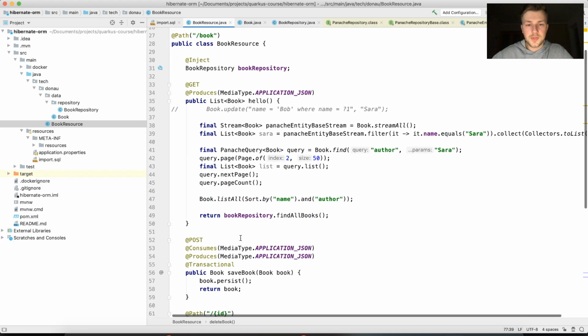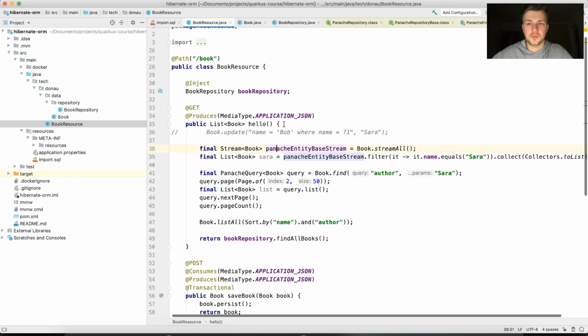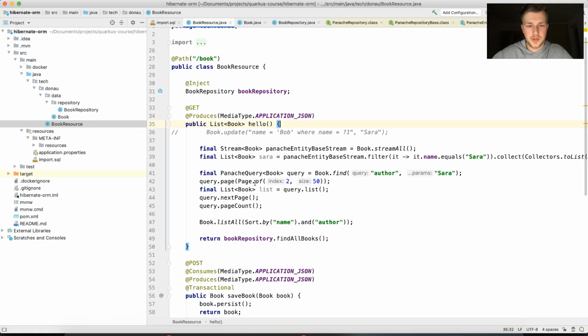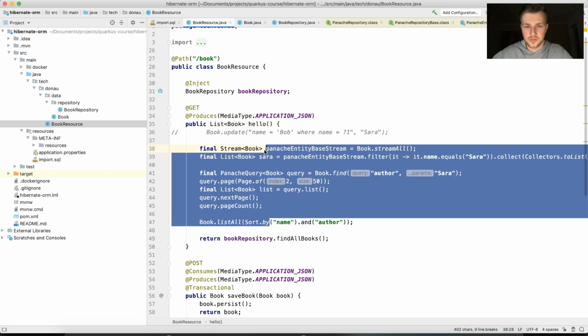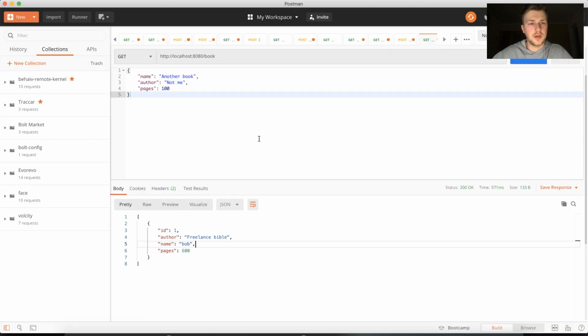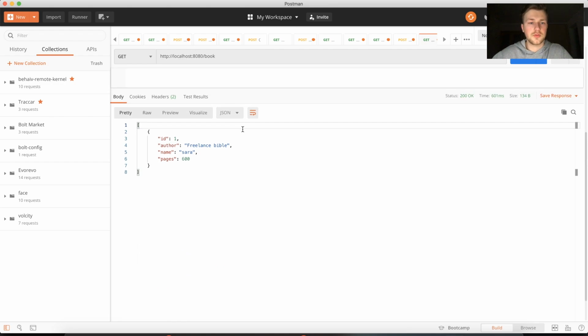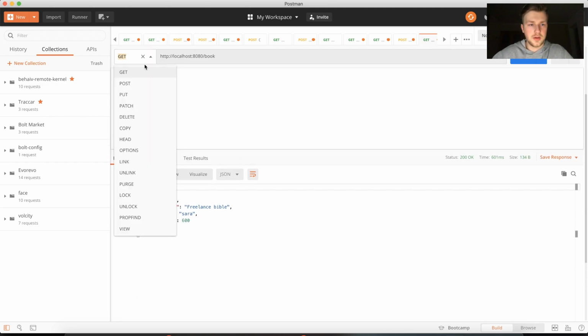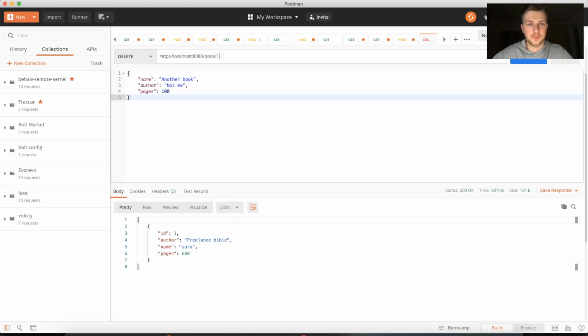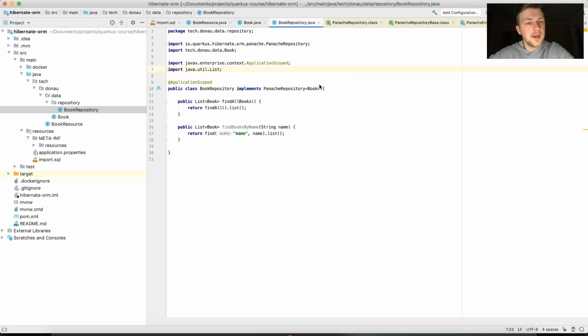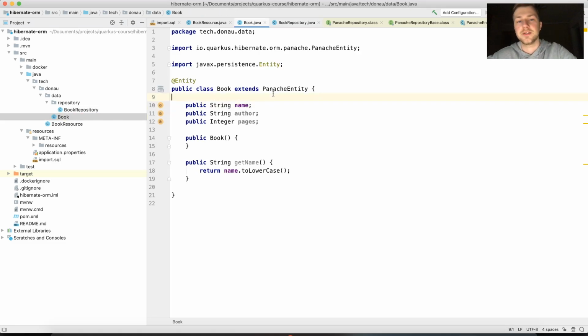So let's see if it's working, of course. Let's comment it out as well, because we don't need it anymore, and let's call it get, and you can see that it's still working. We can delete the object if needed by 1, so we deleted the object, and we have an empty list. You might have already seen that the ID is gone from our book, right?